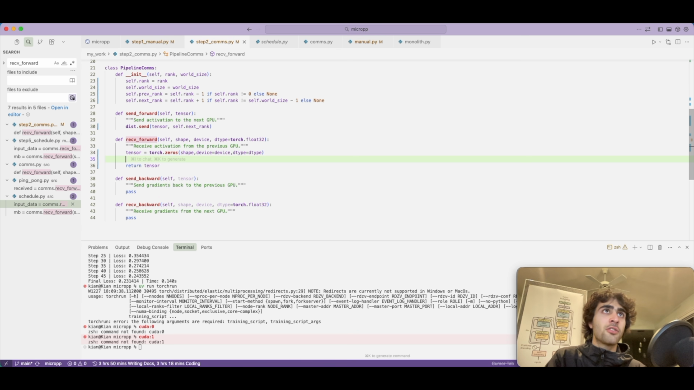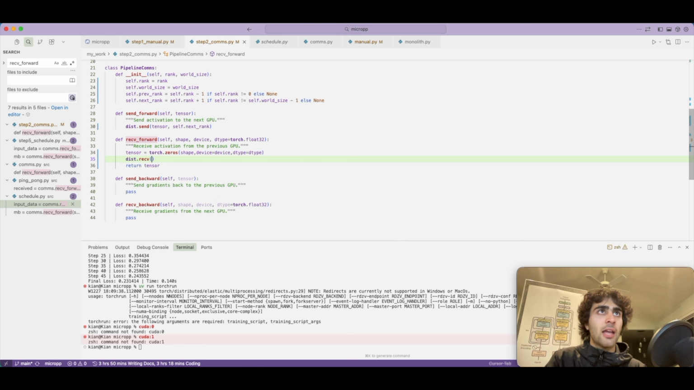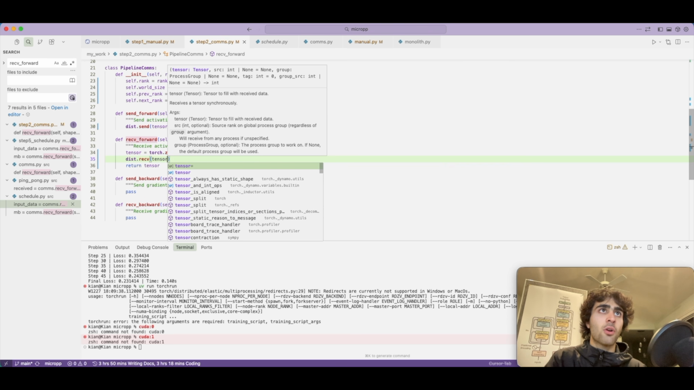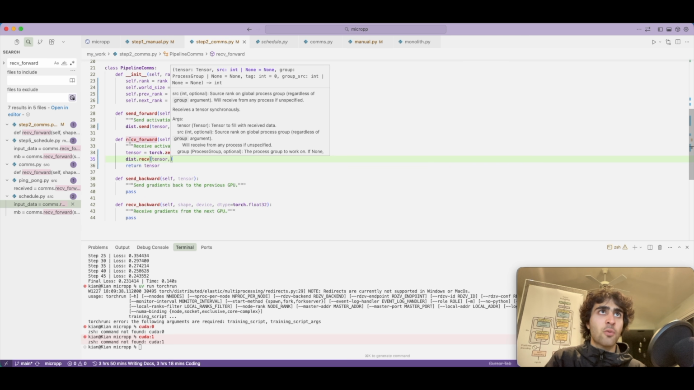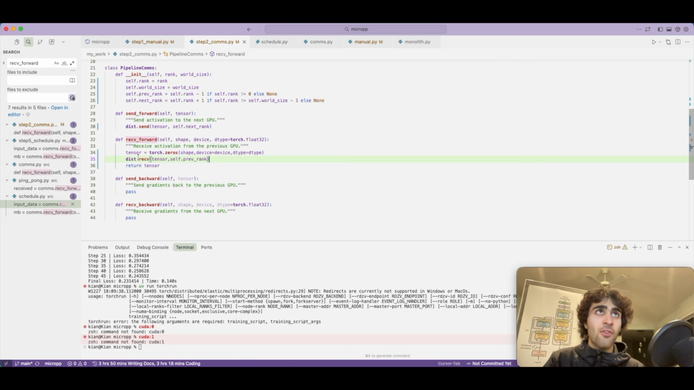So now we need to do dist.recv. And what are the arguments to this function? We have the tensor that we just made, so tensor, and then the source. So where's the source? Since we're receiving forward, we have to receive from the person that's previous to us. So self.prev_rank. All right. So now we have two functions down.